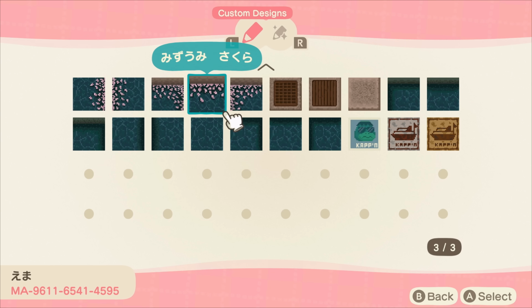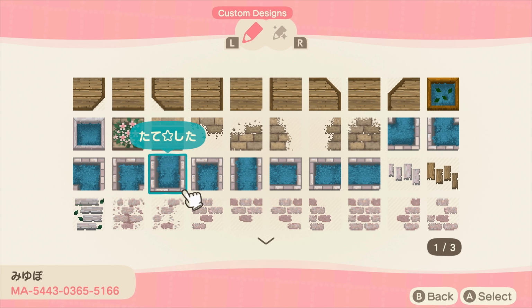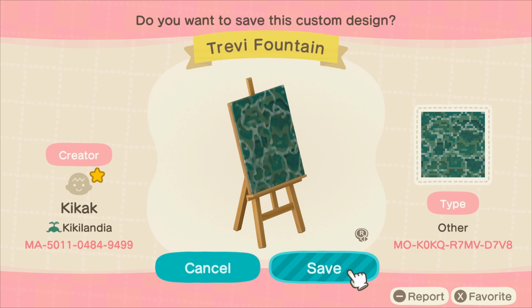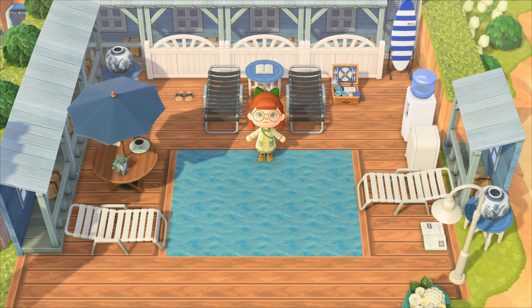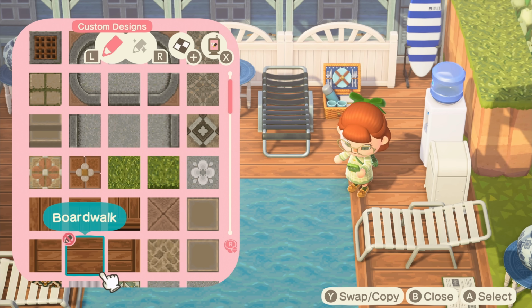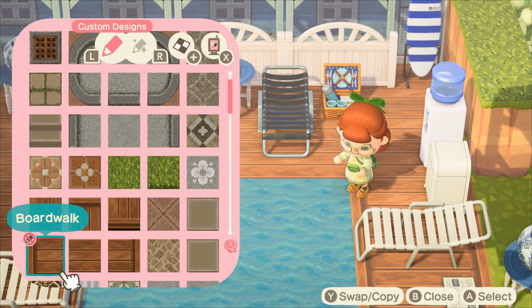Water designs are another area where people overcomplicate things. You don't need multiple water designs to build pools, ponds, or decorative water areas. One good water tile is enough. Repeat it to create the surface, then frame it with simple paths that have a subtle border. This is exactly how I approach things like pools or boardwalk areas.